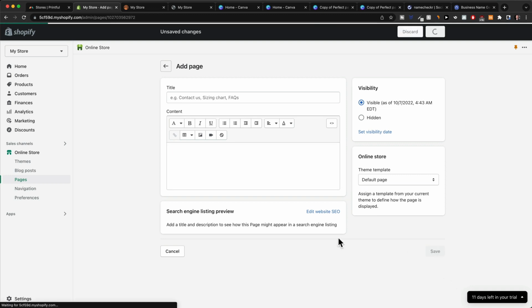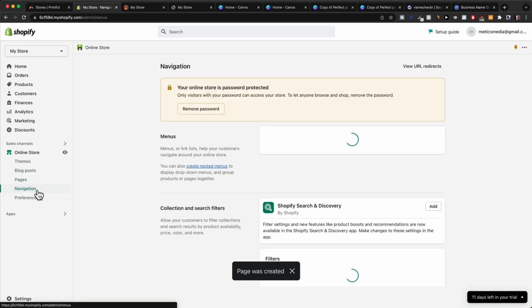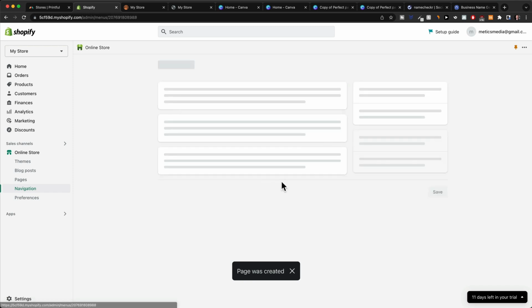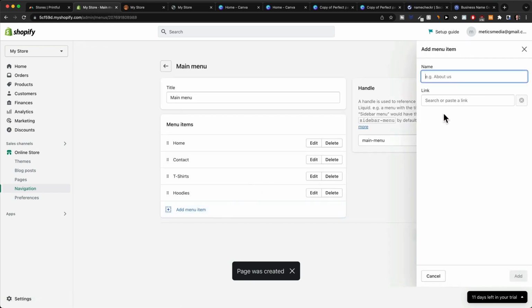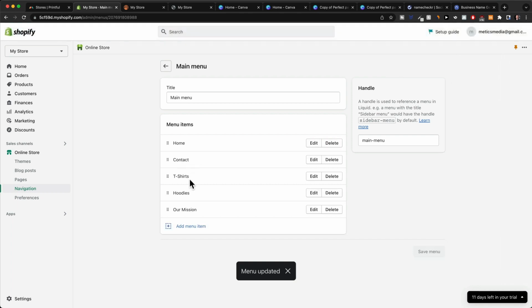Click on save. And then we can also add this page to our navigation. So again, we would have to go to navigation, go to, let's say we put this in the main menu, and then click on add menu, pages, and Our Mission, add. Then once we save, this new page will be visible in our top menu.